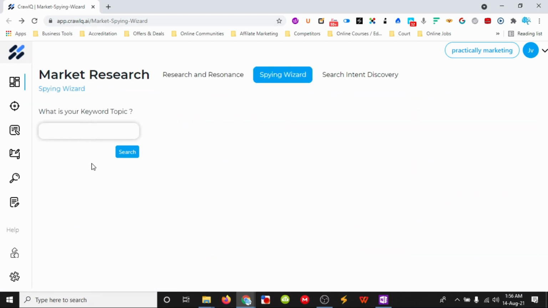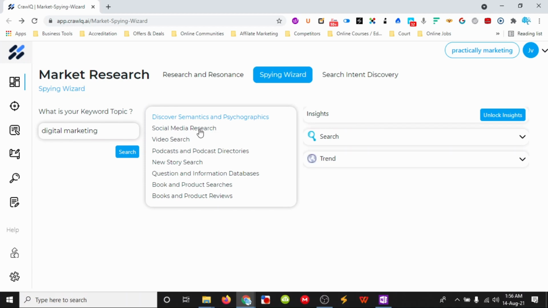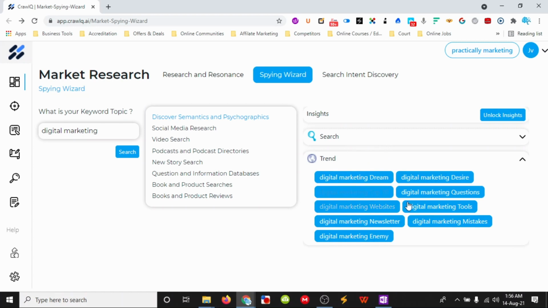go in and we can type in keywords to help us. So say that I'm looking at digital marketing, I can enter in digital marketing, and it can give us keyword topics for digital marketing here. So we can go through different search engines, and we can find out what's trending, what's going on, so that we have a little bit more information to input into this tool, into the research and resonance, cool word.